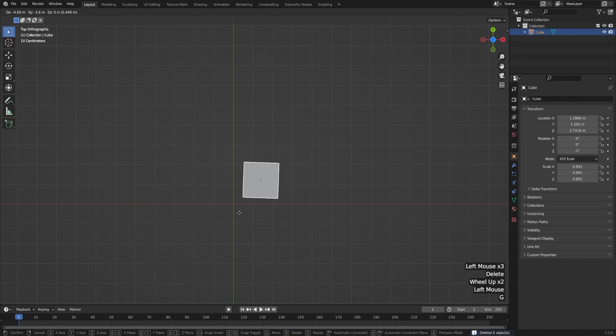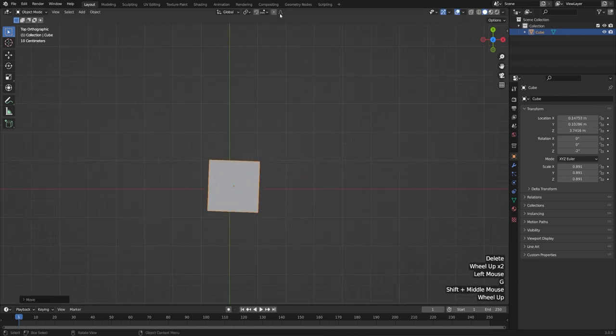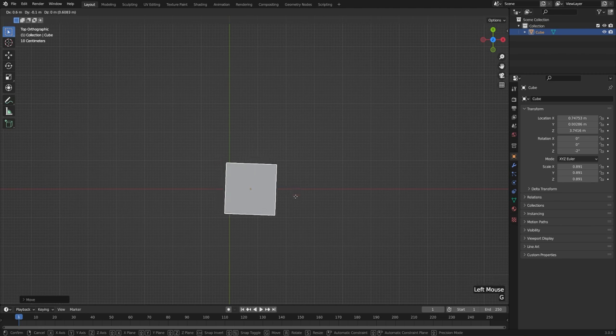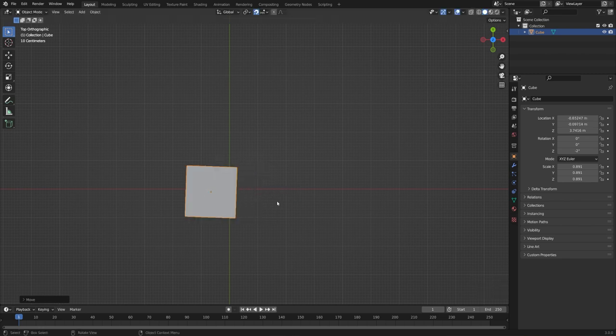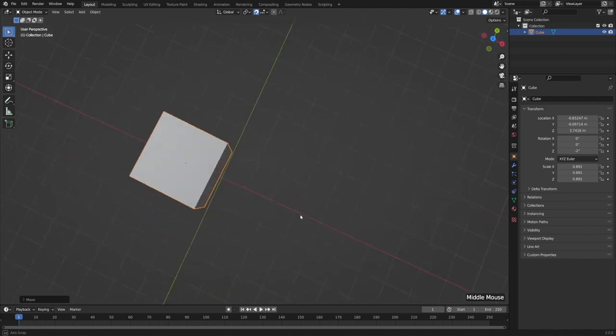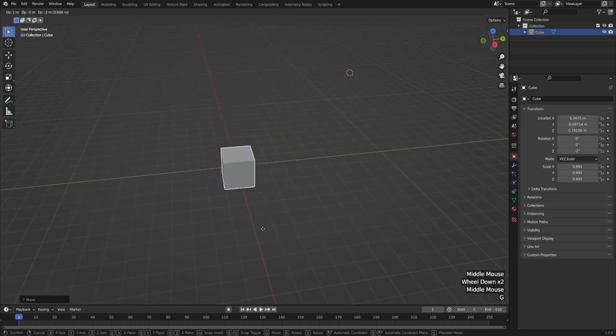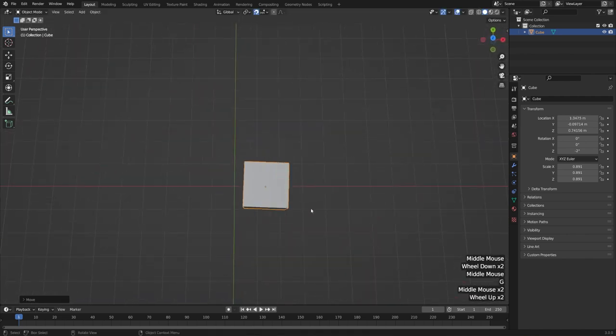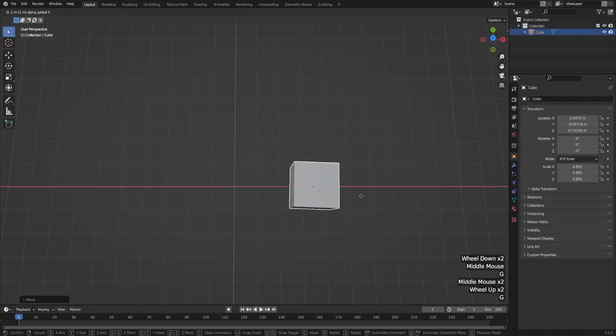Bring it back to kind of the center, but not quite, and then just turn on snapping. Now if I hit G, it's going to snap to even increments. We can see this better if we actually go into perspective view here and bring this down towards the grid. And if I move this along the X axis, you can see it jumps exactly one unit over.